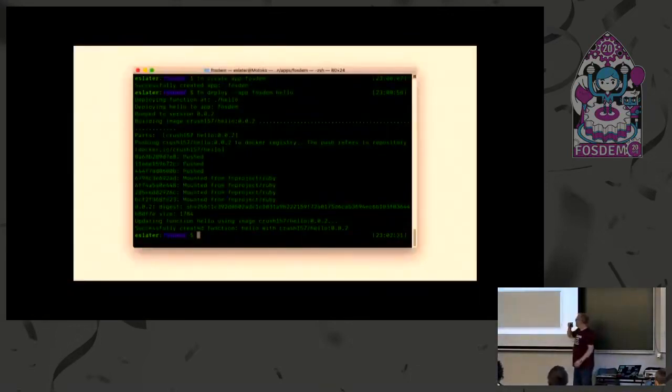So now we've created our function, we need to deploy it. So we create an application and then we do the deploy, telling it which app it's going to go to. And then what you'll see is it will do a multi-stage build and push it to your Docker registry. It could be yours, in this case it's Docker Hub. And then your function's created.